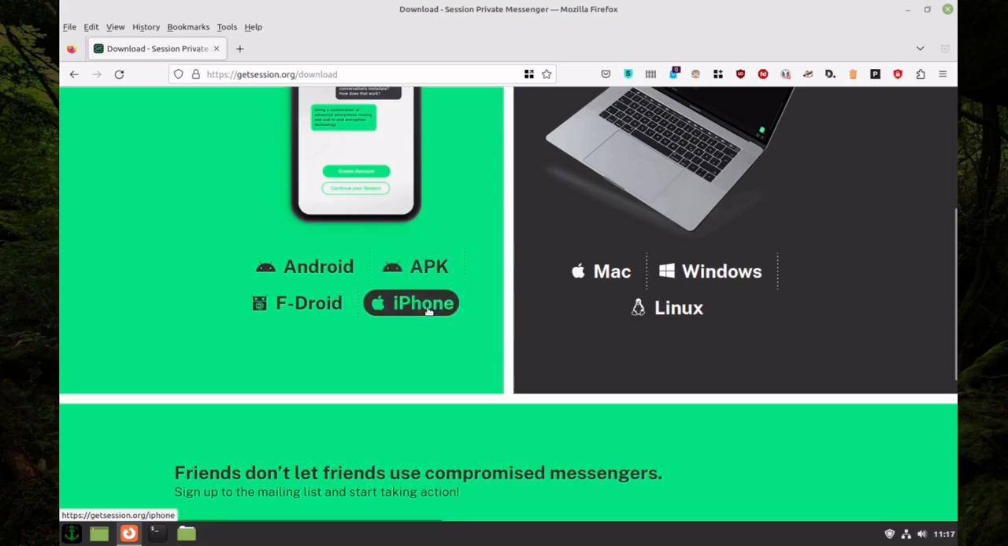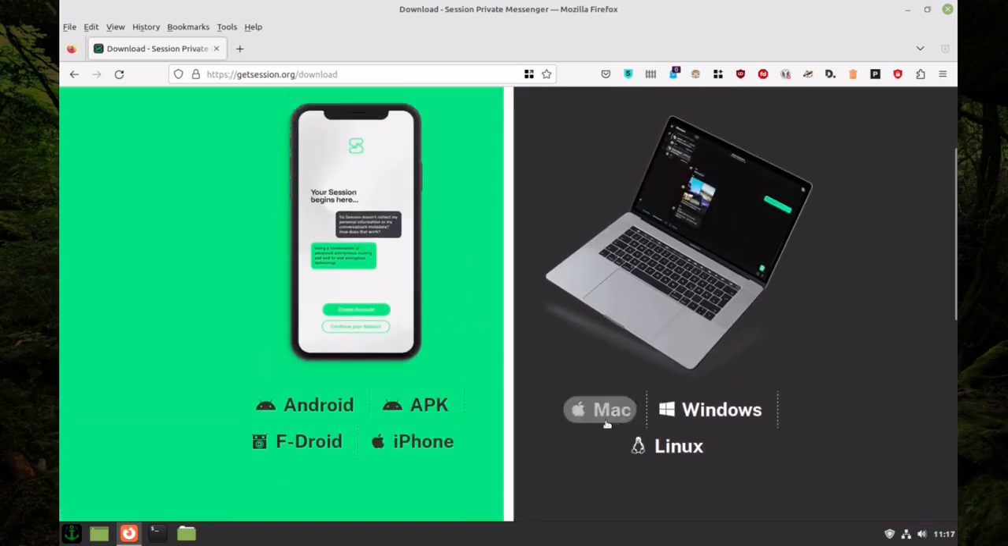You can also get it for iPhone. Now, the problem with iPhone is they do not allow side loading, in other words, installing applications outside of the Apple Store. So when it comes to Apple, I say you're up the creek on that one. But you can still get it because it is available on iPhone. And on the desktop side, you can get it for Mac, you can also get it through Windows, and you can also get the Linux application.